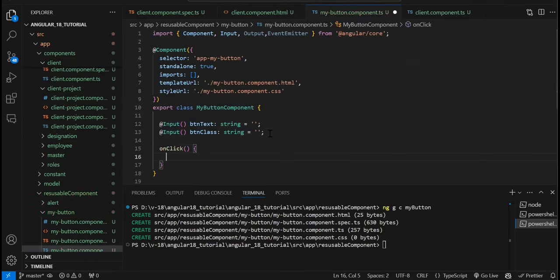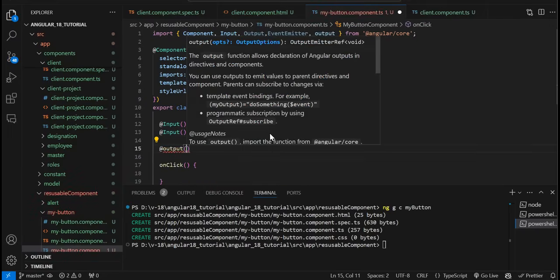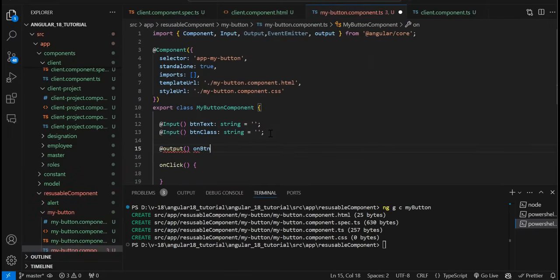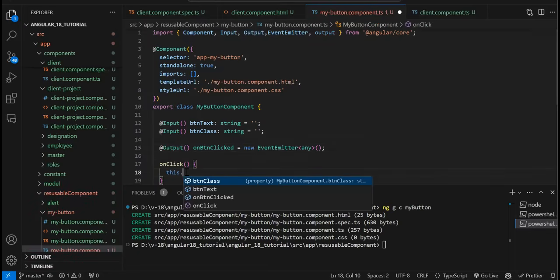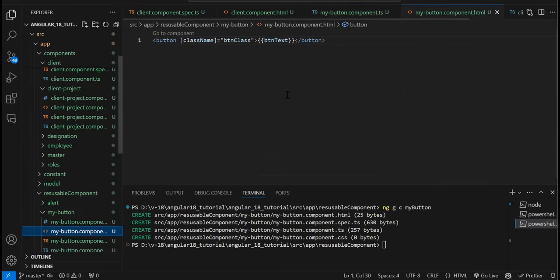And from this function, what? Okay. Sorry, first we need to create the output. So @Output(), onBtnClick is equal to new EventEmitter. I'm just keeping the data type as any for now. Sorry, capital O should be there. Fine. Now from this function, what I need to do is emit this output. So onBtnClick.emit. So it's like we are emitting an event. Okay. And this function we need to call on our normal button.